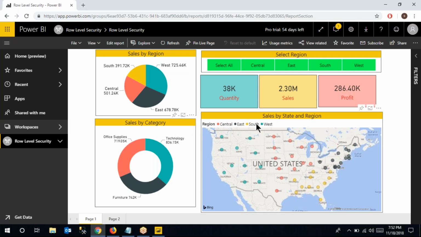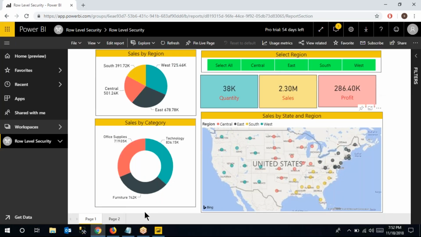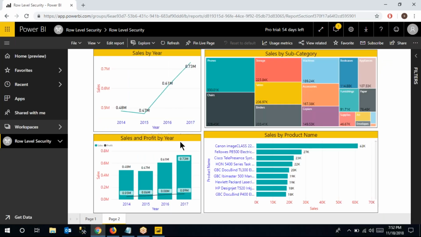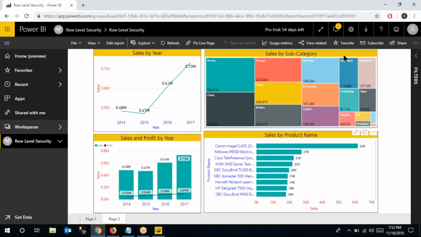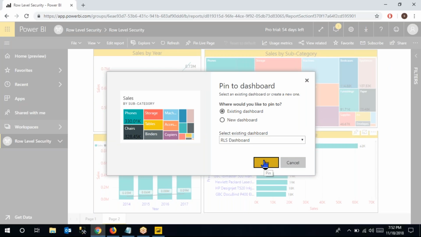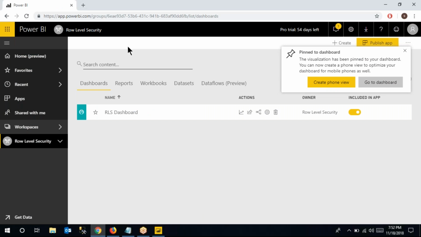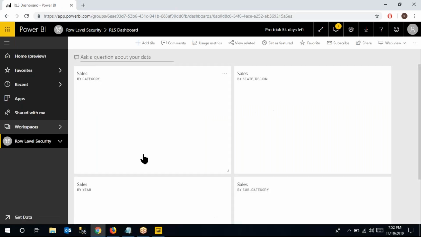Here I will pin this visualization, sales by state. Pin it. Similarly, go to page 2. From page 2, pin this visualization to the RLS dashboard, the existing dashboard. Similarly, pin this visualization also. Select the pin button, existing dashboard, RLS dashboard. Now, how to see the dashboard? Go to app workspace, row level security. In the dashboards, this is the one which we created, RLS dashboard.